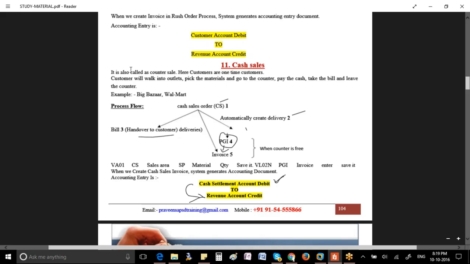So cash sales is also called counter sales. Here customers are one-time customers in general. Customers will walk into the outlets, pick the materials and go to the counter, pay the cash, take the bill and leave the counter. Very important: in cash sales, the system will automatically create a delivery in the background, and the system will not allow you to create an invoice until the PGA.